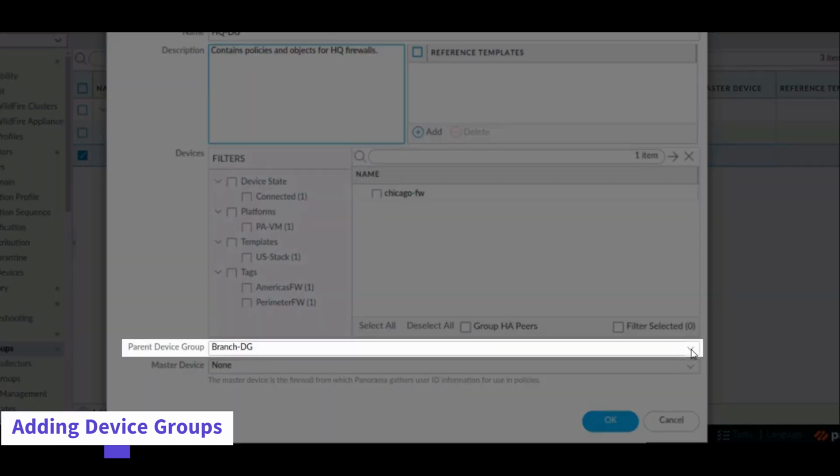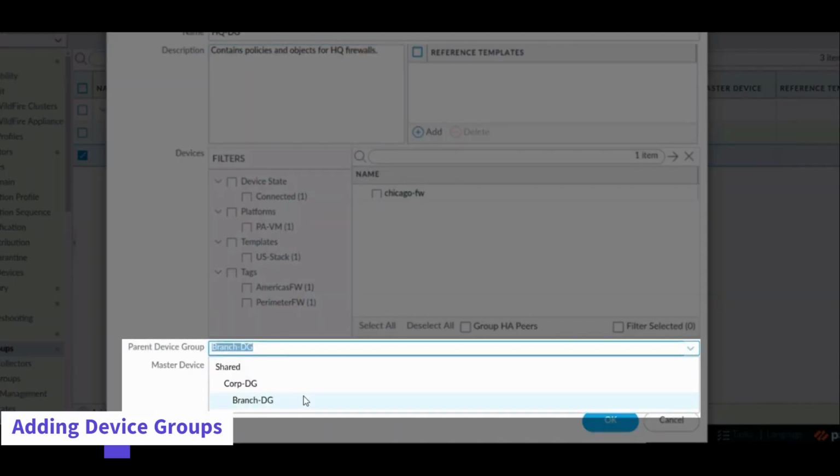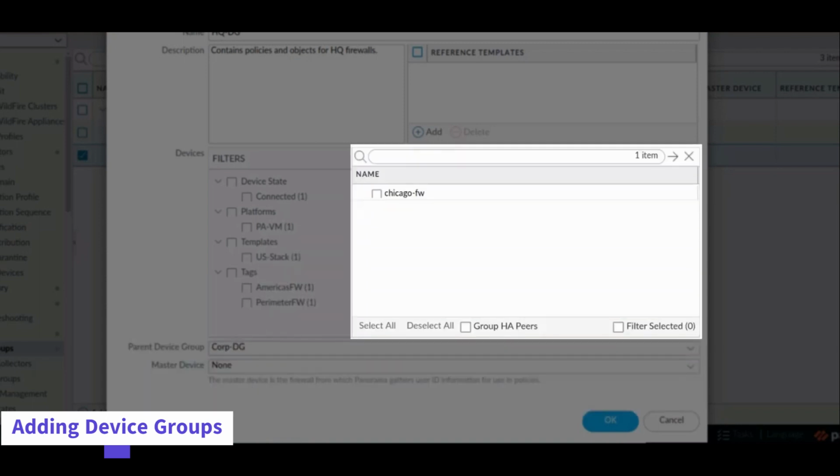Enter a description. At the bottom I need to make sure that I set the correct parent. I don't want it to be a descendant of branch, I want my HQ device group to be a descendant of Corp, so I'll select that. This device group is going to contain all the firewalls in my regional headquarters offices. The Chicago device is one of the firewalls at one of my HQs, so I'll check the box for that one.